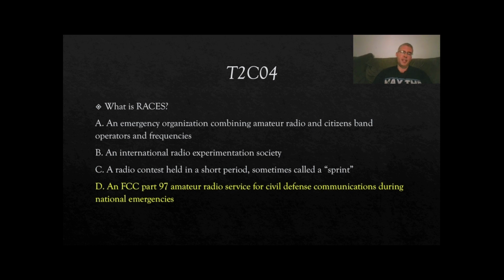Would not be a bad idea to skim Part 97, since most of the questions on this test are directly in there. So if you read Part 97, it's a boring read. It's not going to be a fun read. And you may still not understand everything, because if you're taking this test, you probably have not done radio before. So at least peruse it, be familiar with it.